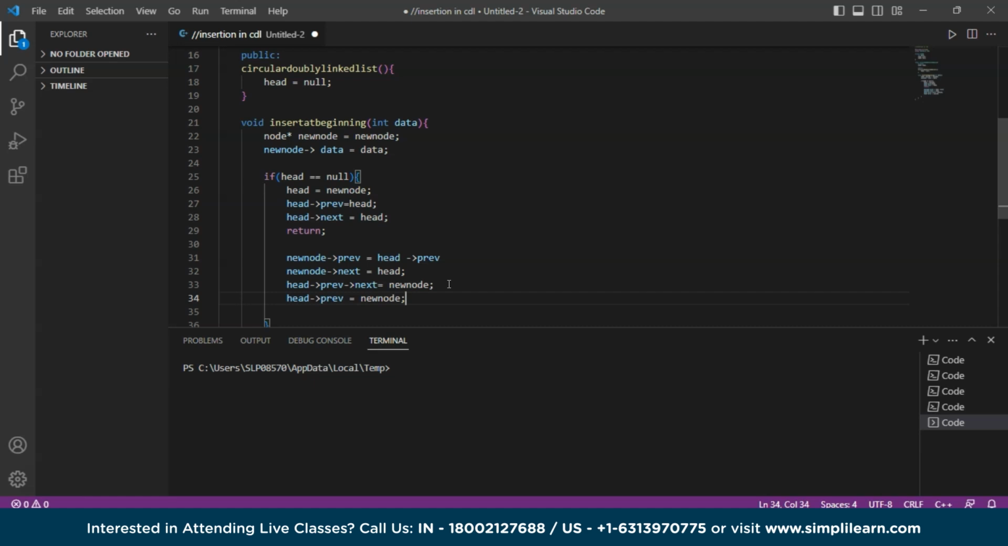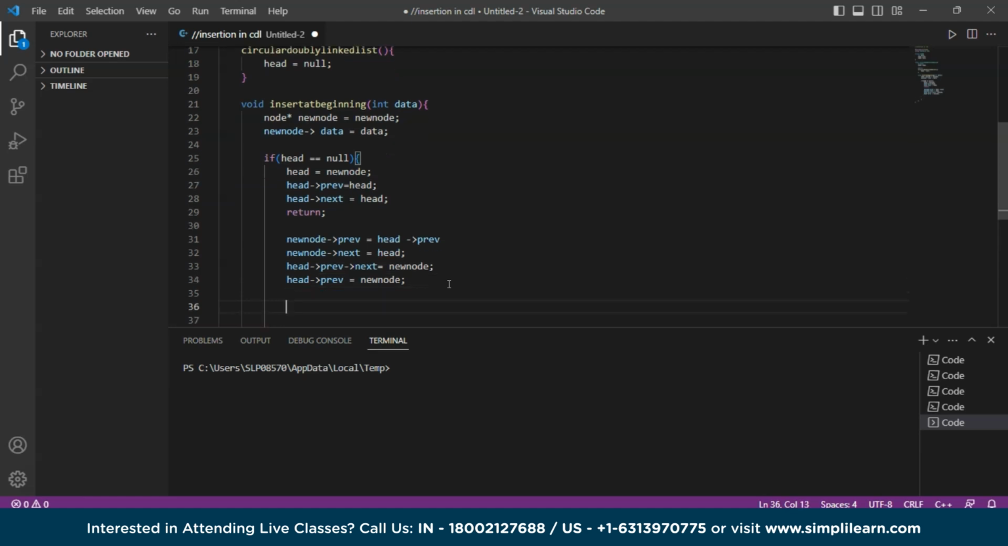So I hope you understood this. This is basically the function to insert a value at the beginning of our circular doubly linked list. Now let us create another function which will insert a value at a given position. So it can be at any position.